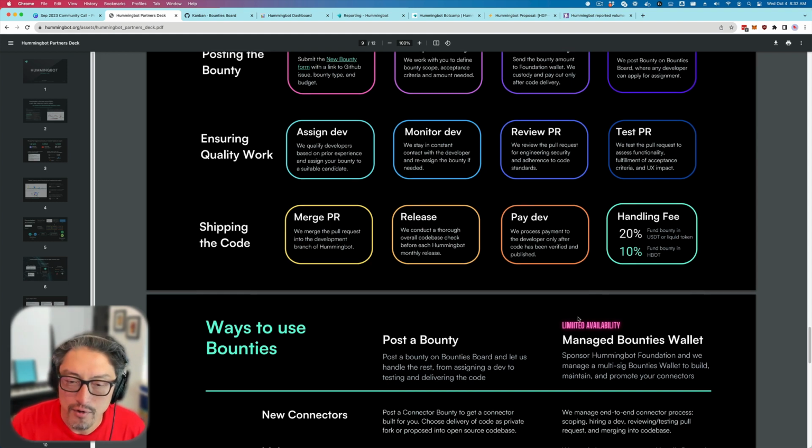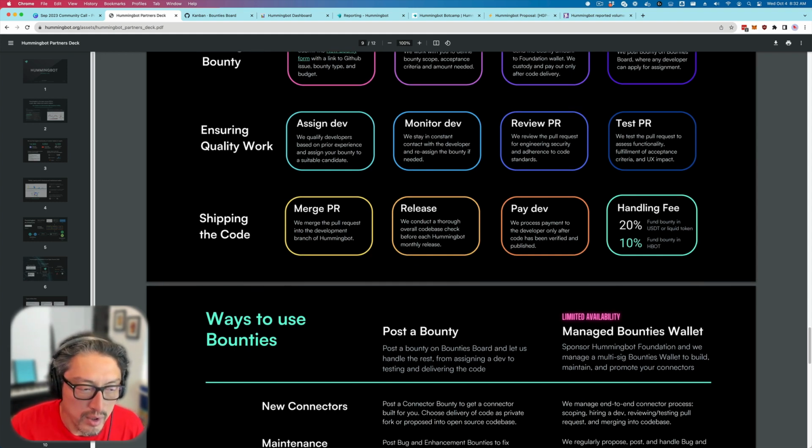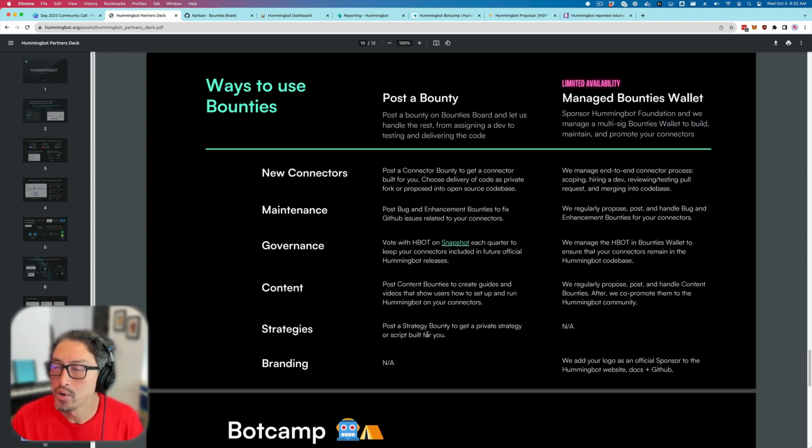So there's kind of two paths that we're encouraging exchanges to follow. One of which is they can just use the bounties board on a one-off basis, work with us on a bounty and then kind of use it for future fixes as well. Or they can have us kind of manage a wallet for them.